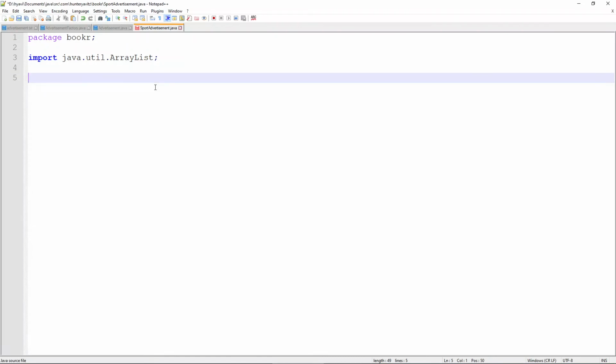And an array list is sort of like an array, except it is mutable, which means we can change its length, we can rearrange the objects inside of it, and the only cost that we have is that it's a little bit slower to index. But that's okay, because we're not going to have very many elements in the array, and the cost is worth the gains that we get from being able to have a mutable object. So now we'll start by declaring the public class as sports advertisement, and we're going to implement the advertisement interface right there.